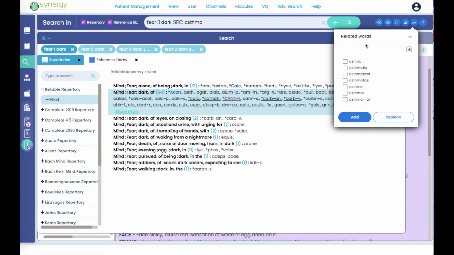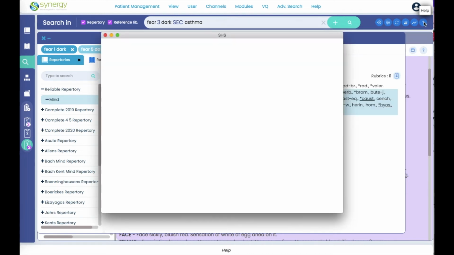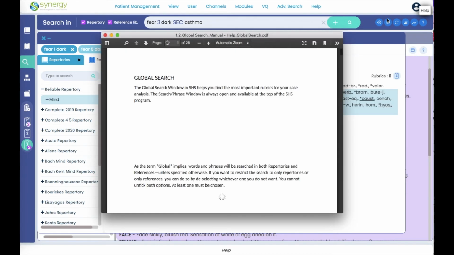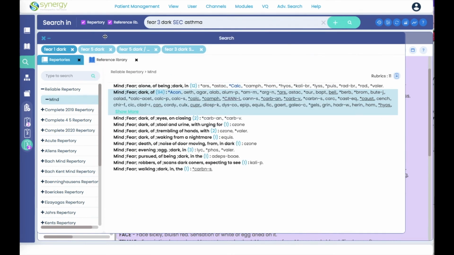And you didn't see any synonyms, but you do see some related words. The question mark will show you information about this particular module in the manual. You just click here and the global search section of the manual comes up. And this icon here is the filtering icon. You can do a lot of filtering in global search.